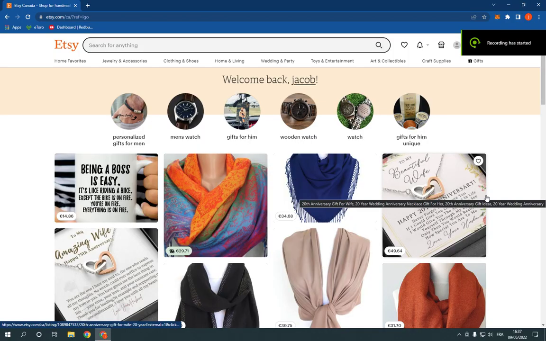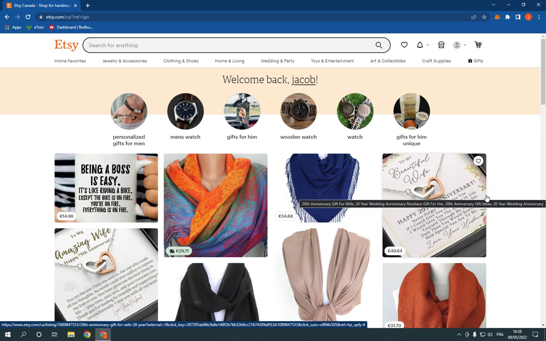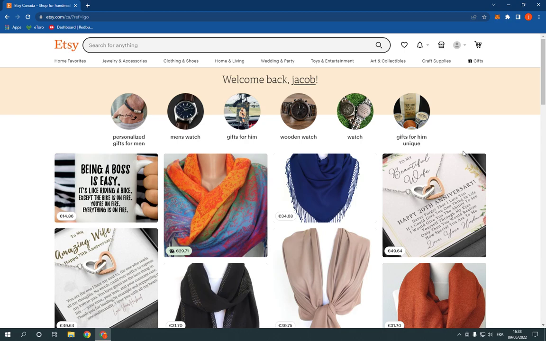How to turn on or turn off favorite shops on your profile on Etsy. Hello guys, so all what you have to do is simple. Go to etsy.com and log into your account.